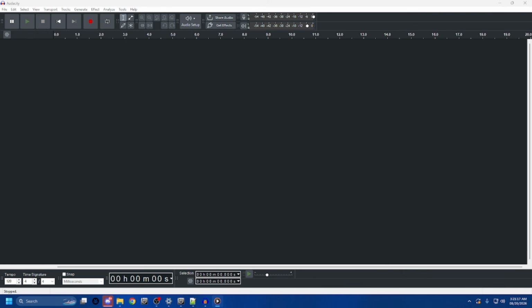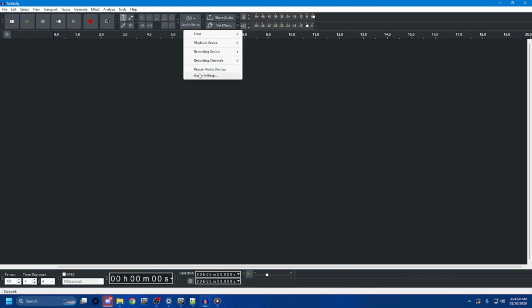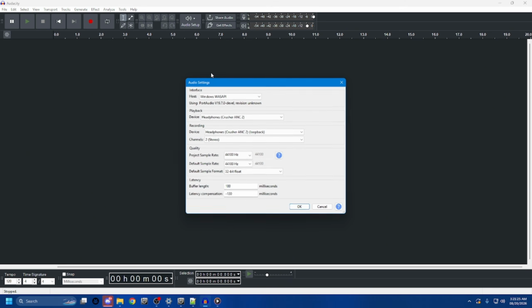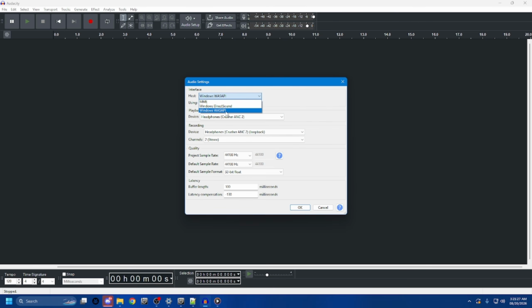Boom. So you could go up here. There's another way you could do this. Let's say you have the video ready or whatever the announcement is. You can go to playback. You can go to audio settings. Make sure this is on Windows WASAPI, whatever this is. Make sure it's on the headphones that you're using on your PC. Those are my headphones, right?